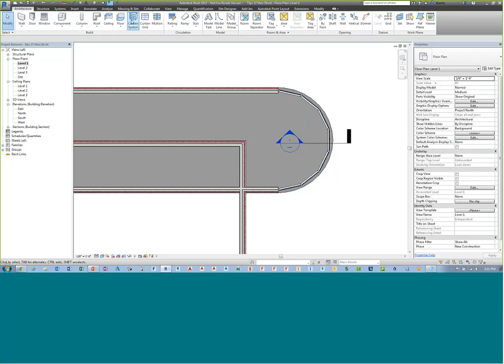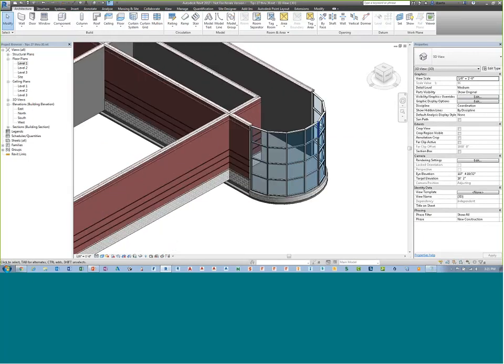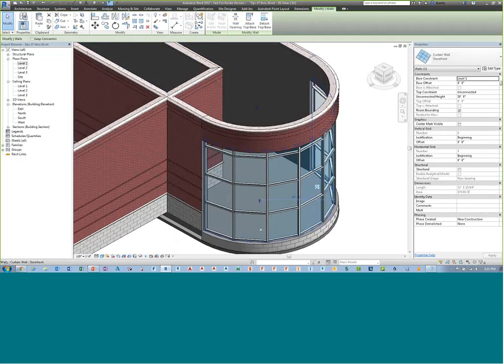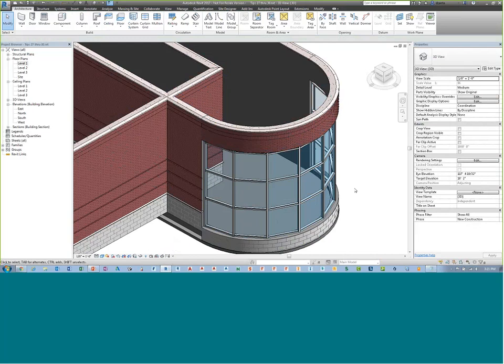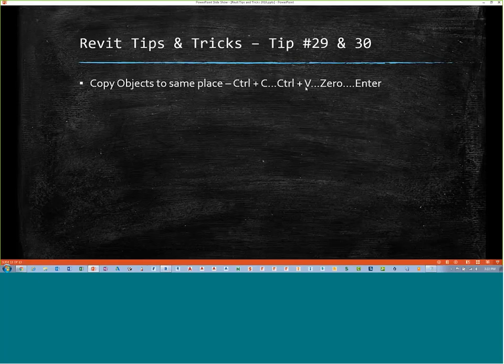And if you head over to the 3D view, you can see what it looks like. And you can obviously affect the design by making adjustments, for example, pulling it down or pulling it up, like so. So you can copy objects right on top of each other, if you will. And that's using the Ctrl-C, Ctrl-V with the 0 option.